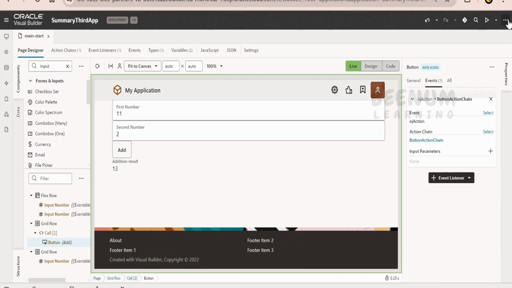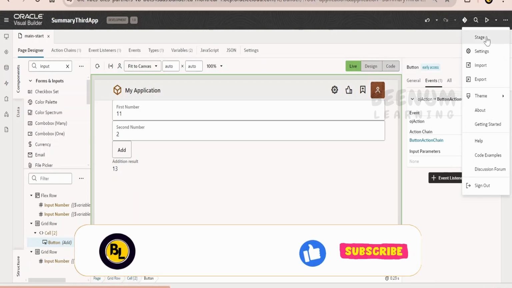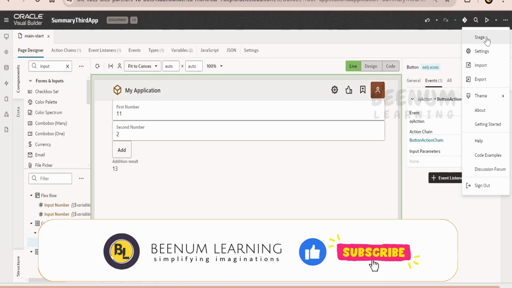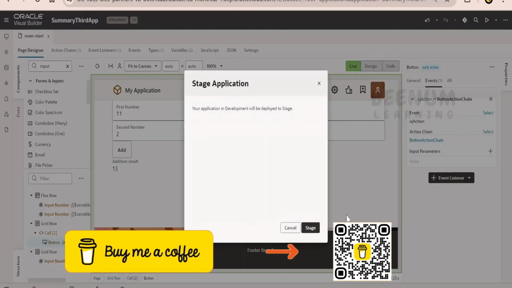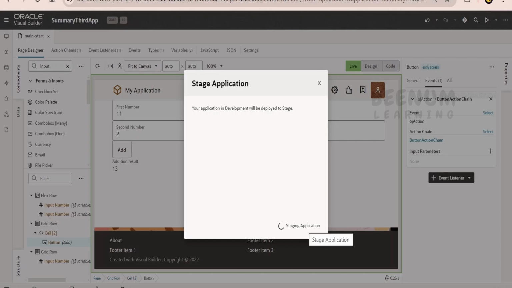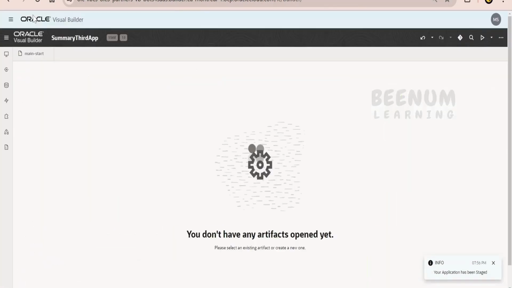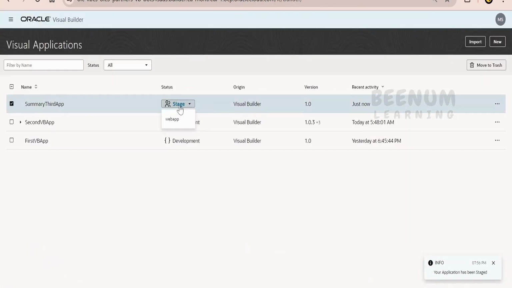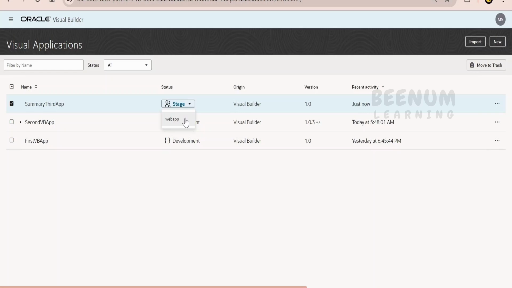At the end, we had studied how we can share our application with our colleague or the manager or the lead, that is by staging the application. Click on this stage. This is going to stage the application. And if you want the URL to share to your manager, just click on this and click on this web app. It will open in a new tab in the browser. So the URL you get when this link opens up in a new tab, you can share with your colleagues.